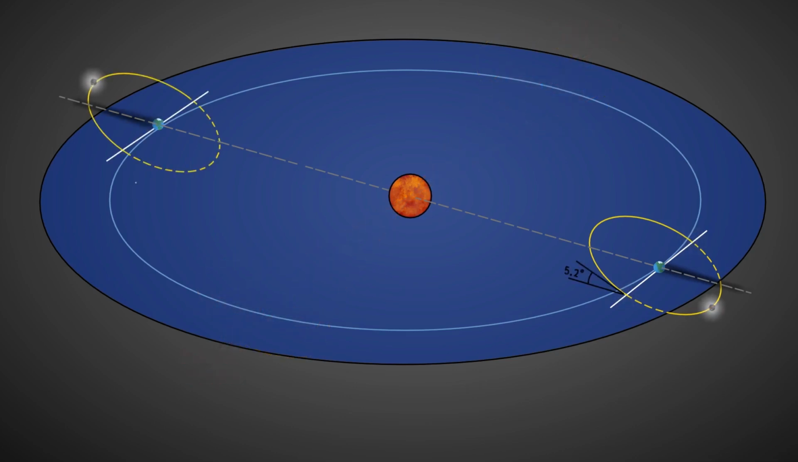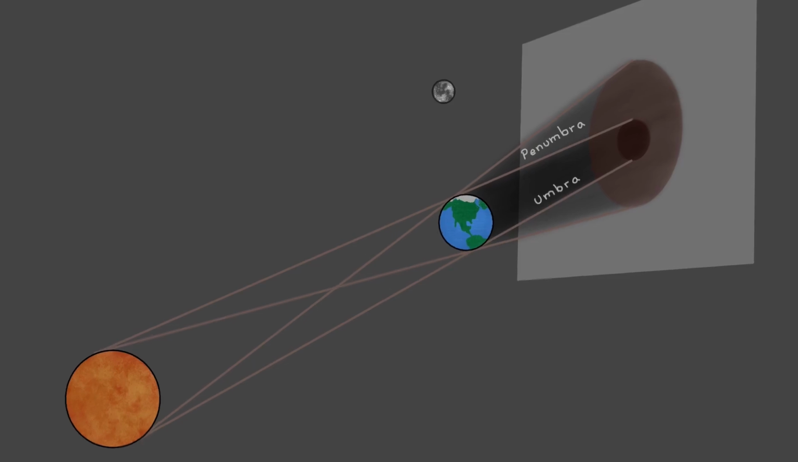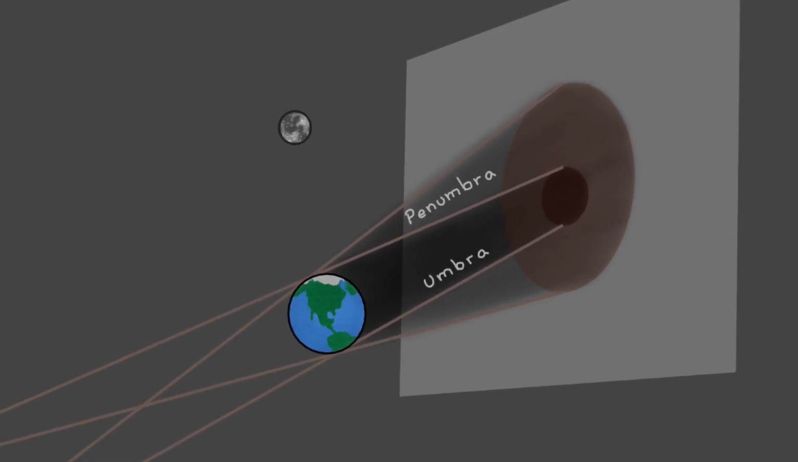Outside the eclipse seasons, the line of nodes is not aligned with the Earth's shadow and a lunar eclipse cannot be produced. A closer inspection of the geometry of the shadow cast by Earth reveals that there is a region where sunlight is completely blocked, known as the umbra, and a region where sunlight is only partially blocked, known as the penumbra. A lunar eclipse starts when the Moon enters the penumbra.